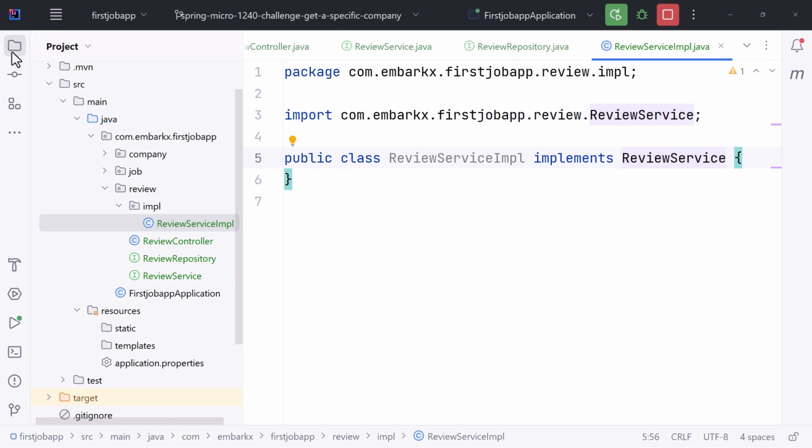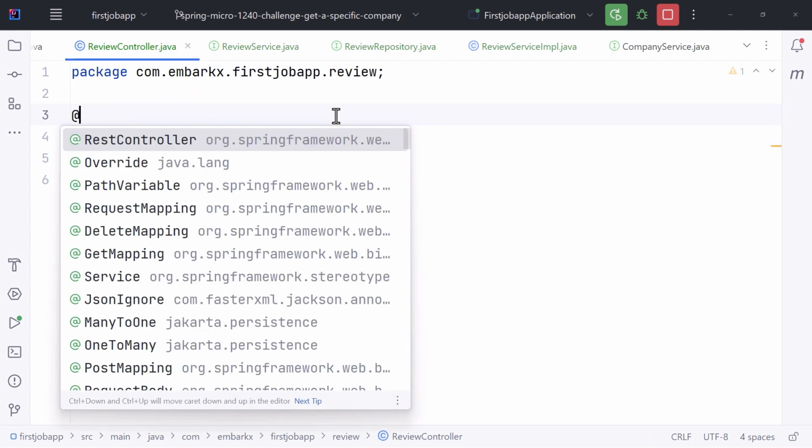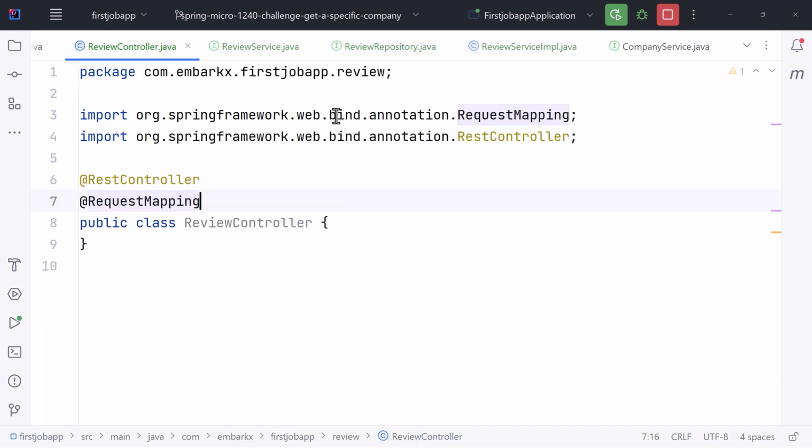Now what we need to do is, in the review controller, I'm going to map this as RestController. And I'm going to say request mapping over here, and I'm going to say companies/{companyId} here, like so. So all the endpoints with this URL will be routed to this particular controller.